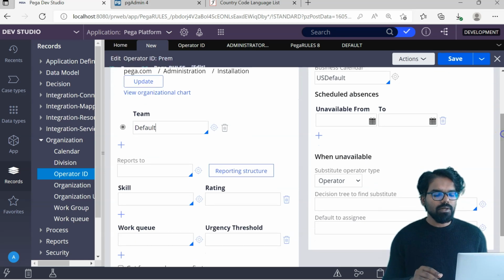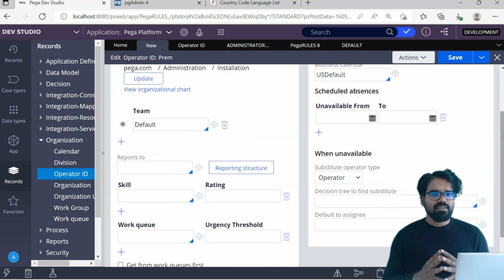Next is reporting to. If you look at any organizational structure, you may have some kind of reporting hierarchy. The end users can report to the team lead. The team lead can report to the area lead. It can go on. In your business requirement, you may have some kind of escalation email or approval email where you have to route the case to your reporting manager. So this configuration can come in really handy when you configure reports to.